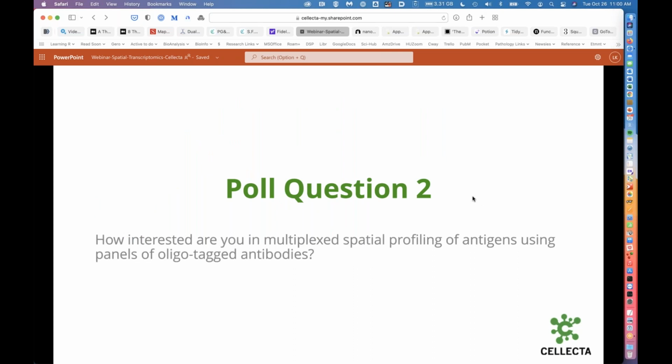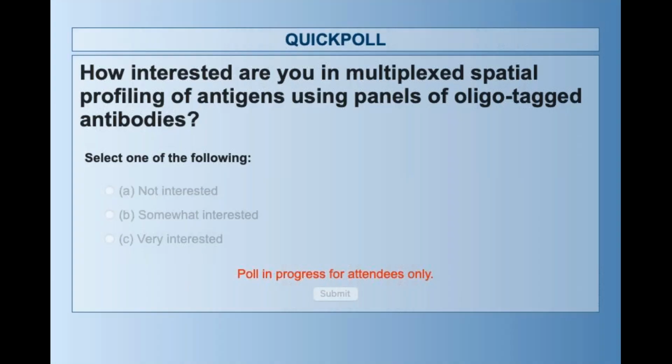All right, time for our last exciting poll question. Sonia, can you take over, please? Thank you very much. I was just letting the audience know we're going to run one last poll question, and we'll try to squeeze in maybe one question if we can. Let's run that poll question right now, and there it is. The question is, how interested are you in multiplex spatial profiling of antigens using panels of oligo-tagged antibodies? So please select one of the below: not interested, somewhat interested, or very interested. So please go ahead.